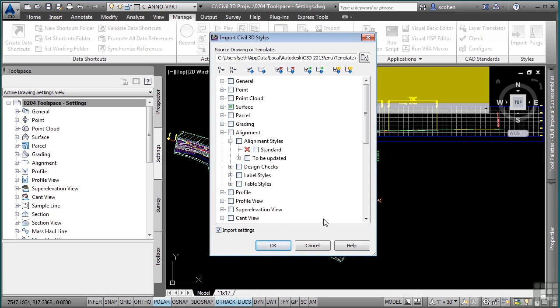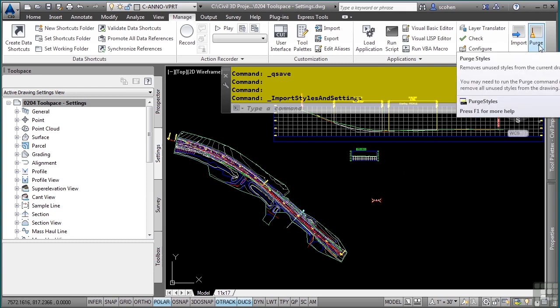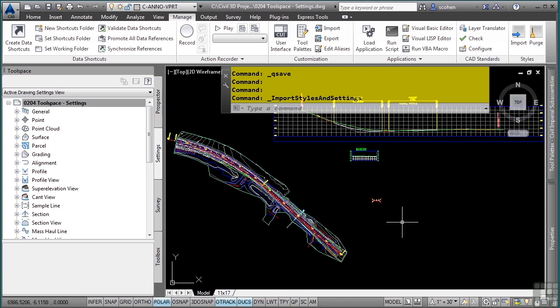What's also nice is the ability to purge out styles, because AutoCAD Civil3d will store all the object styles that are being used and not being used in your DWG file. So if you do not want all those styles in your file, you can simply purge them out and then you will no longer have access to them, hence the reason you want to have a DWT file to always be able to go back to.